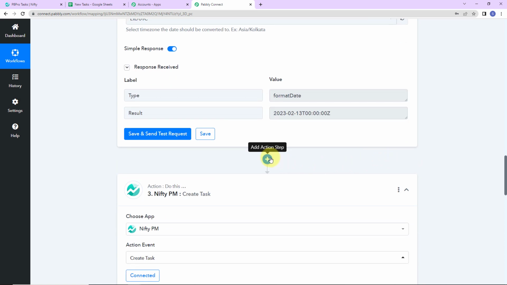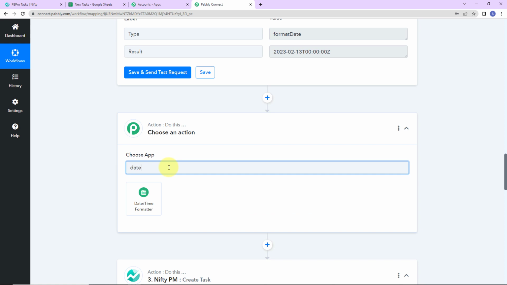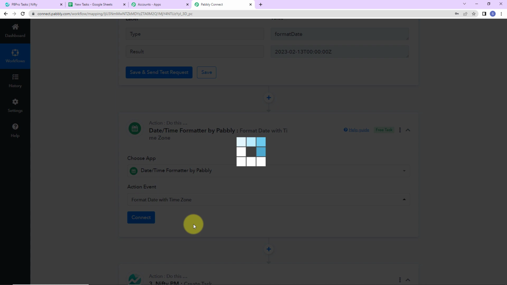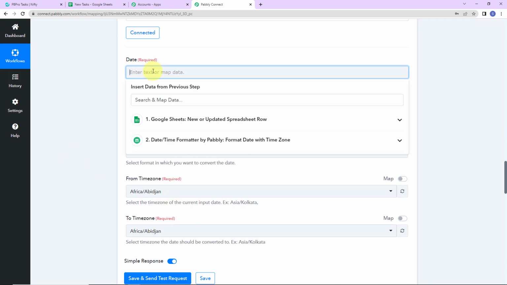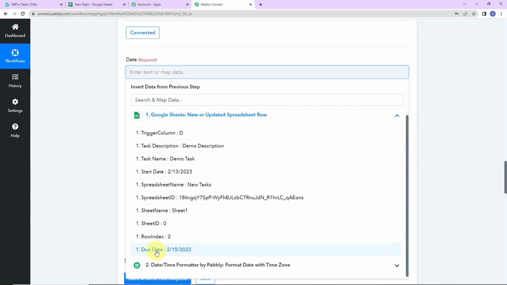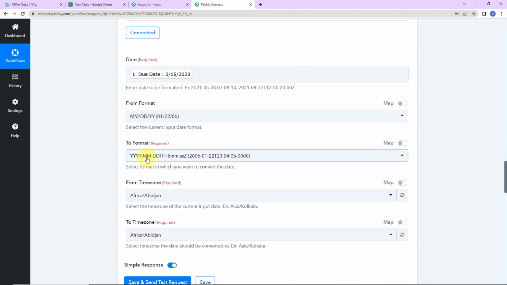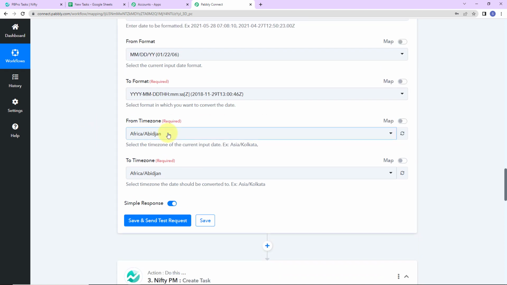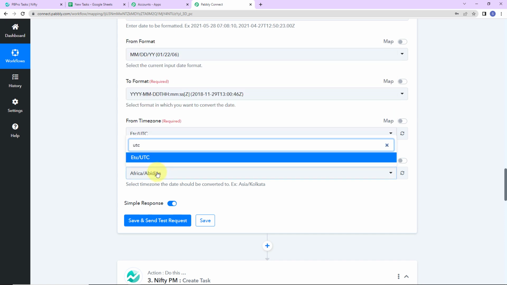Now I'm going to repeat the step for due date. So again, the application here would be date time formatter, and the action event would be format date with time zone. Let's click on connect. Now here again I'm going to map the date. So here we have to map the due date. So this here is the due date. And now what is the from format? Again it is month, date and year, this. Then the to format would be this. Okay. Now the from time zone is UTC, and again the to time zone is UTC.